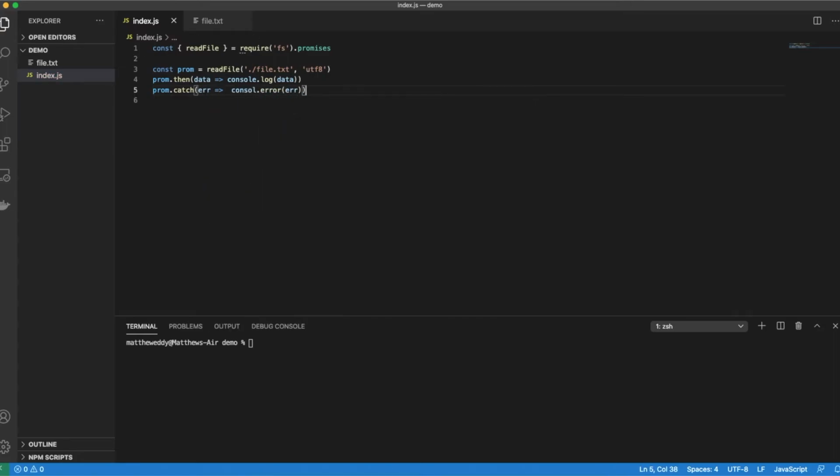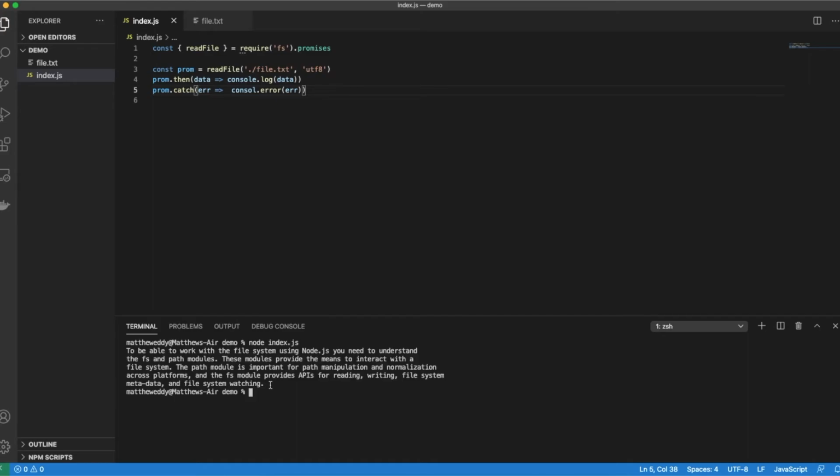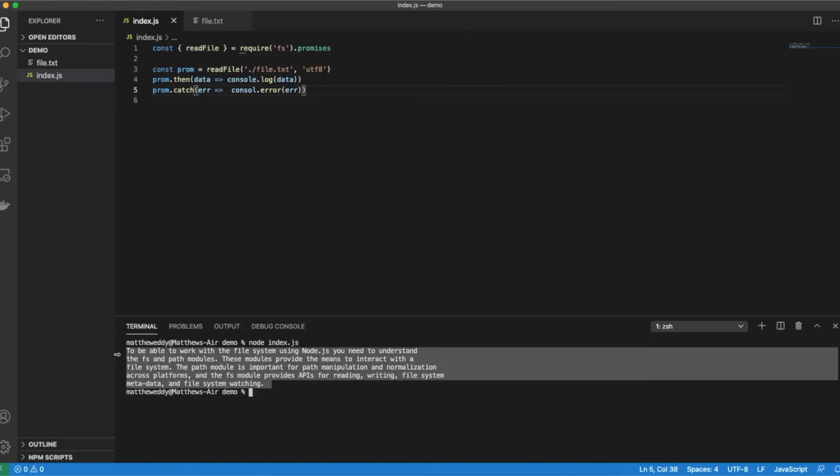Okay, so first we imported the readFile method from the FS module. We're going to be using the promise version. We specified the file path and the encoding type, and because our readFile method returns a promise, we can consume the promise using the then function. If I run this file right here above, you see I get the same content of the file as before.